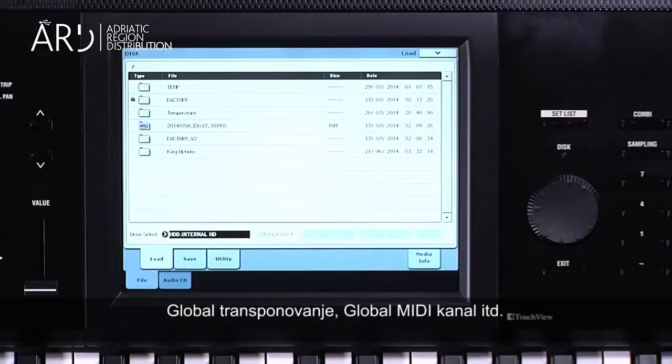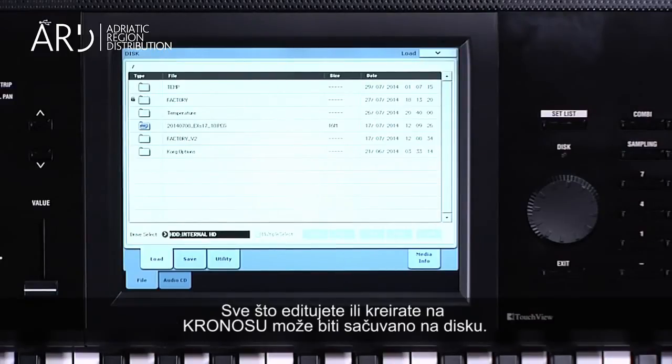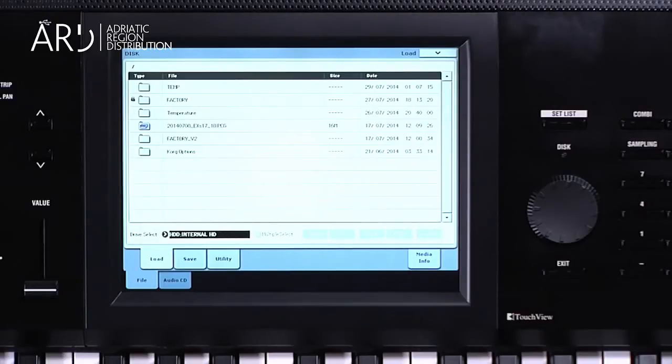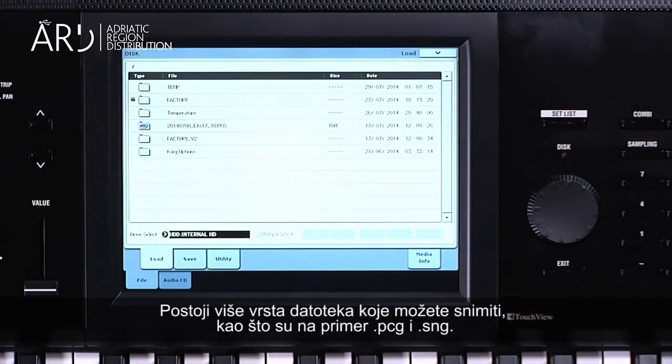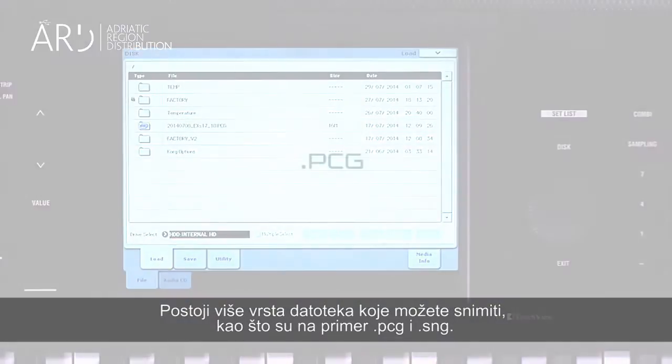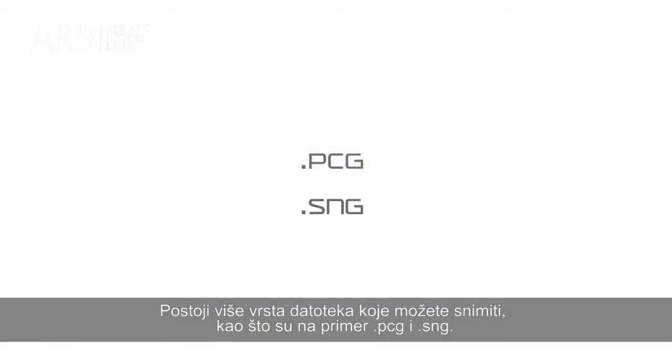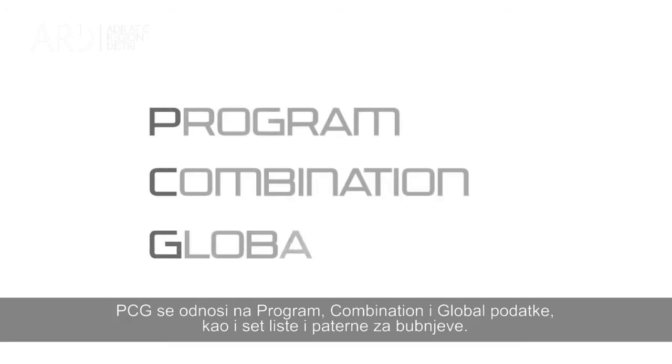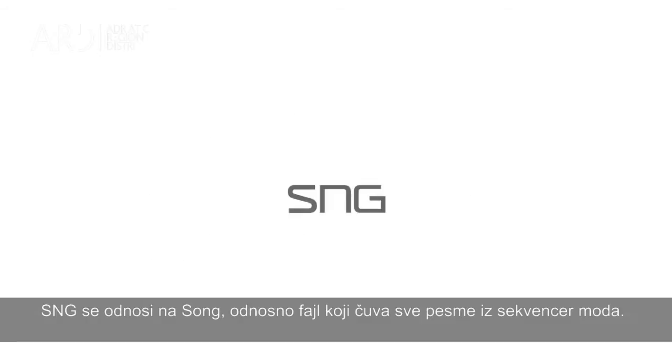Disk mode is where you save and load data to the internal solid-state drive or to external USB media. Anything that you create or edit in the KRONOS can be saved to disk. There are a number of file types for different types of data, for example, .pcg and .sng. PCG will have the program, combination, and global data, as well as set lists and drum track patterns. SNG stands for song, a file that stores all the songs from sequencer mode.